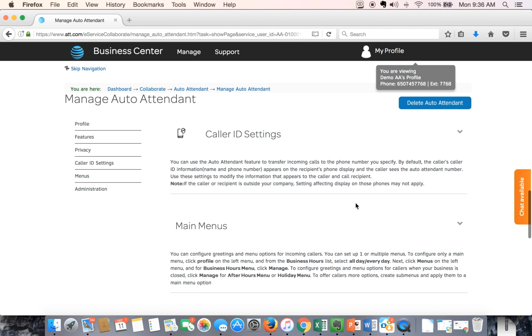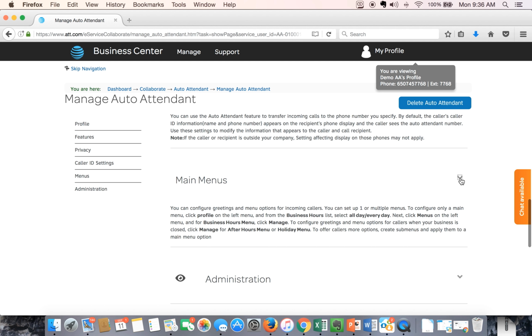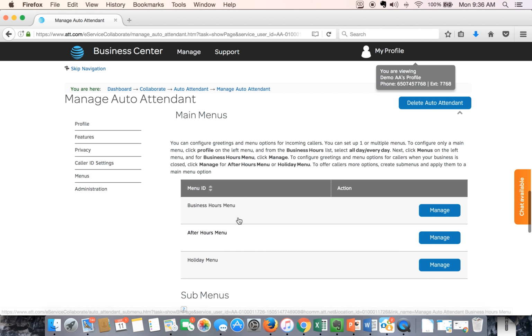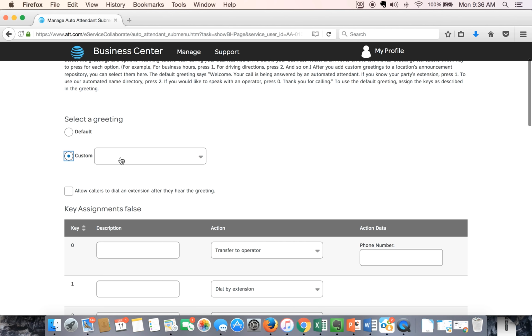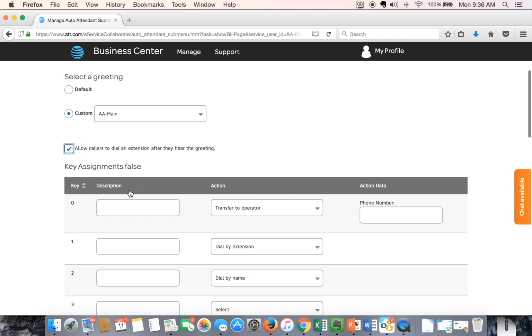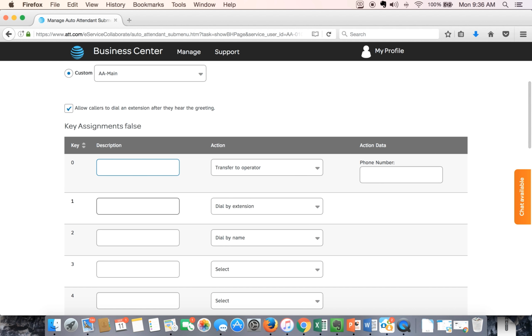As you'll see, there's a new section called Main Menu. And for our tutorial, we'll just focus on the business hour menu, and we'll configure that menu today. By clicking on the Manage button, this will lead us to a page where we can select the greeting the callers would hear, and we'll choose the custom greeting. We can also select or check the box which allows callers to dial an extension after they hear the greeting rather than pressing one of the options or the key assignments you see below.